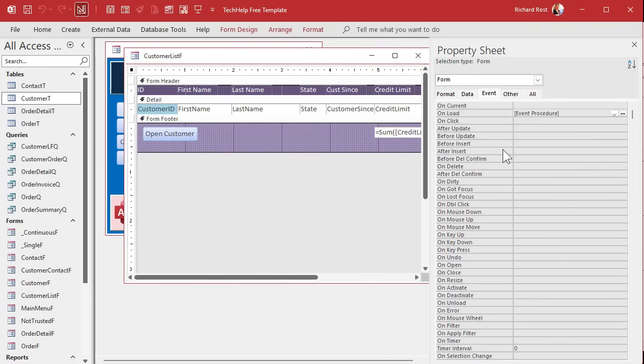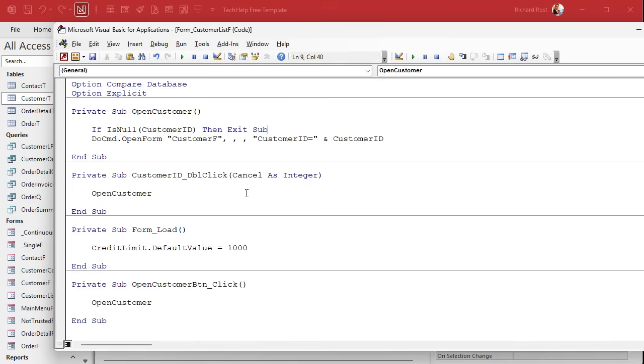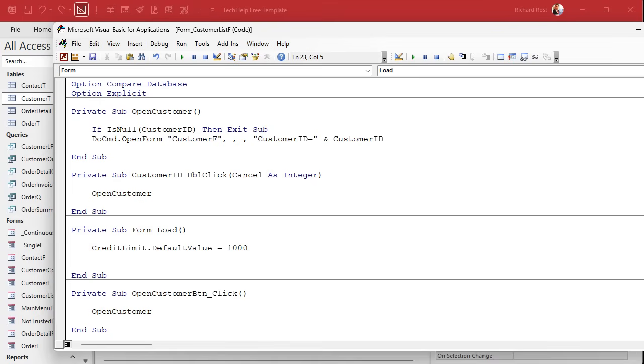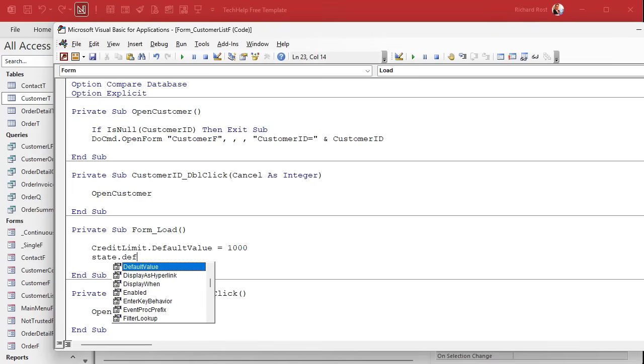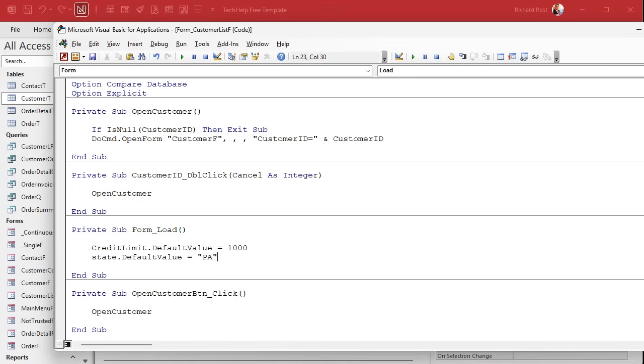And while I'm in here, I want to mention another trick for the developers, because I'm all about giving you guys the tips and tricks. That's the whole point of the Tech Help series. Check this out. Let's say you want to set the state default value to Pennsylvania right here. Okay, let's try that. Save it, debug, compile, works just fine.